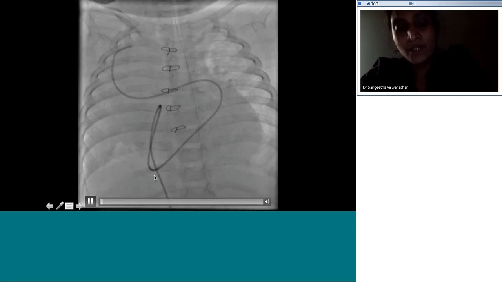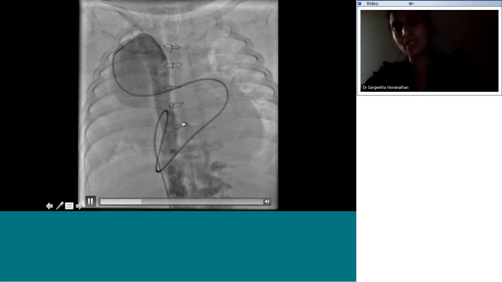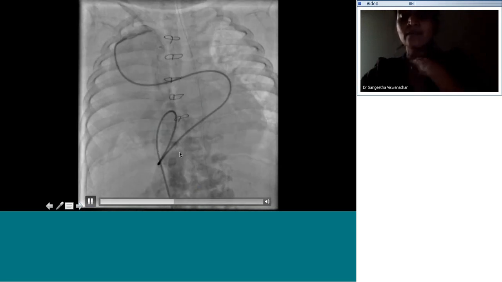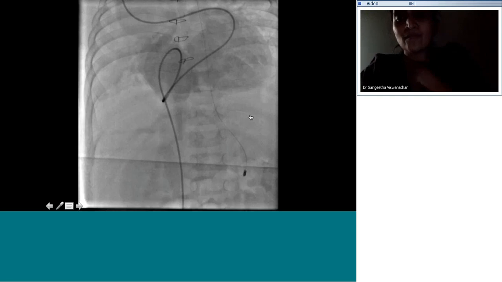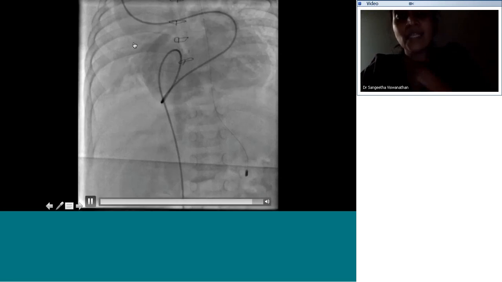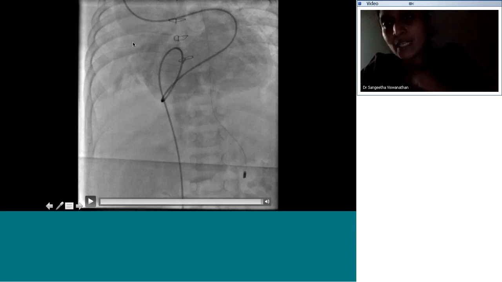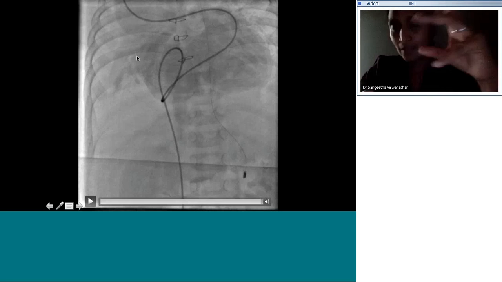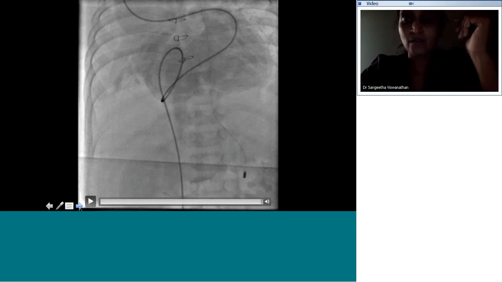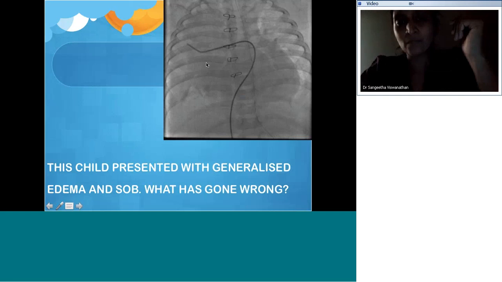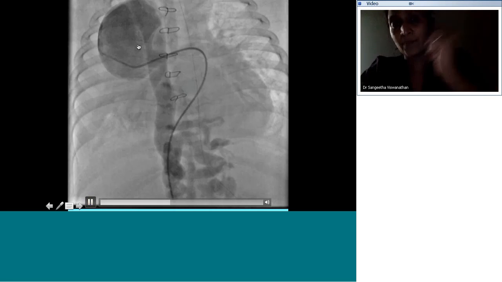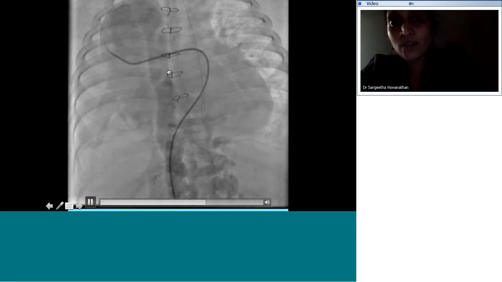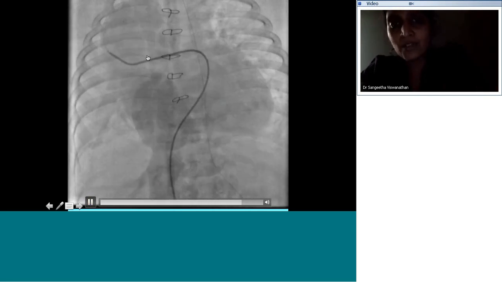Now, unfortunately, do you think this patient's Glenn is working fine? It can't be, because there is a huge dilation of the SVC and this huge azygous vein that has become dilated. That is the SVC, what you're seeing there. So what has gone wrong here? Just pay attention around this area.